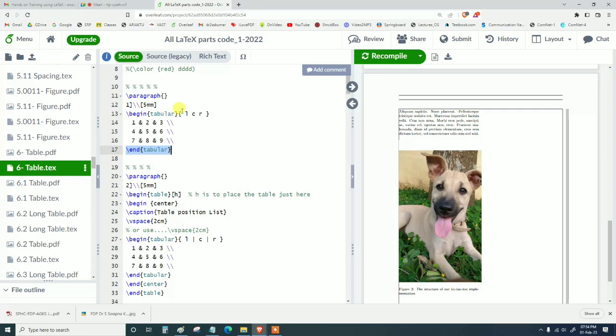Now here what we have created: left, center, right. So 3 columns are there. So that's why if I am typing here 1 ampersand 2 ampersand 3, after that double slash means it will go to the next line. 4 ampersand 5 ampersand 6 double slash, go to second, 7 ampersand 8. If I am running this one, let us see how it appears.